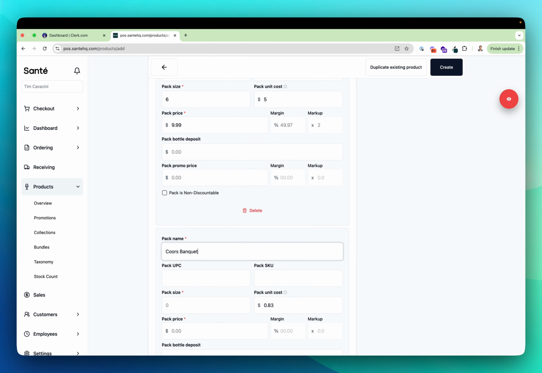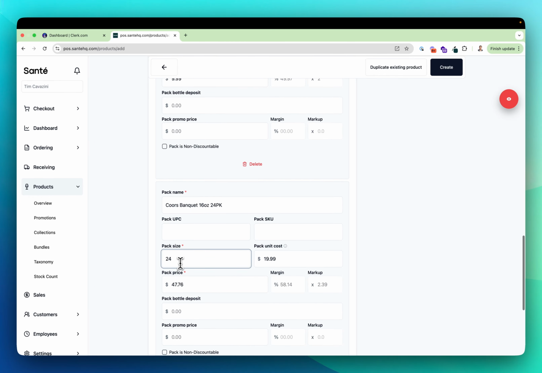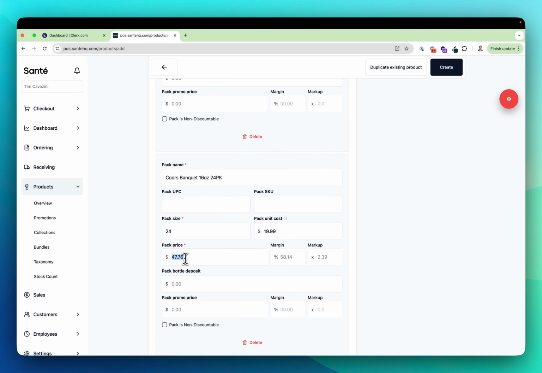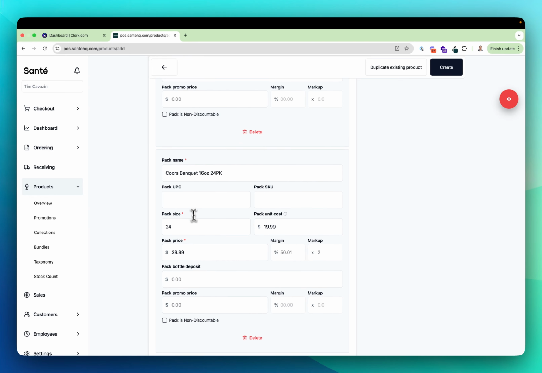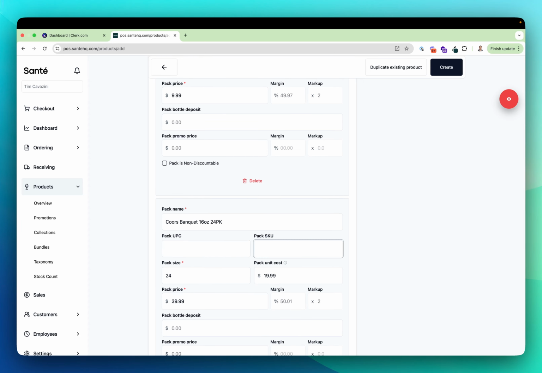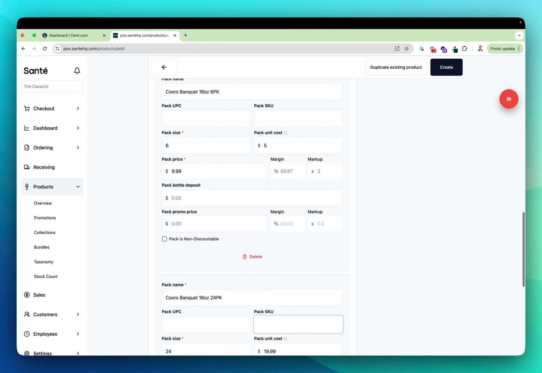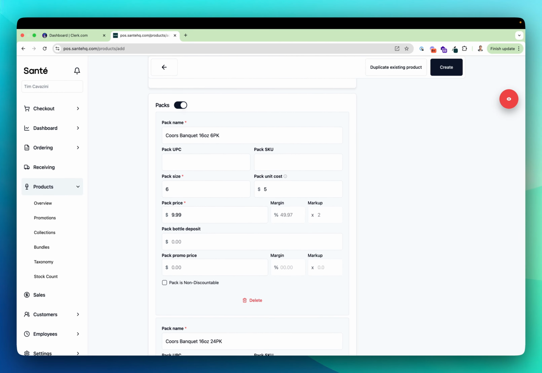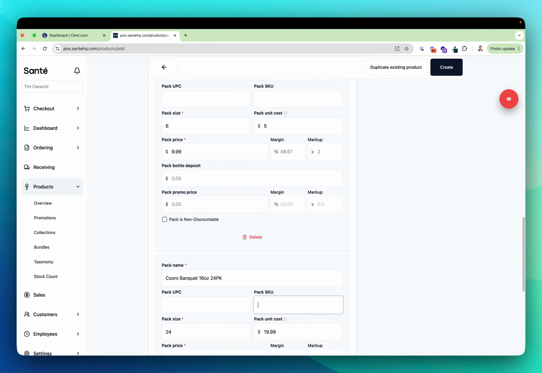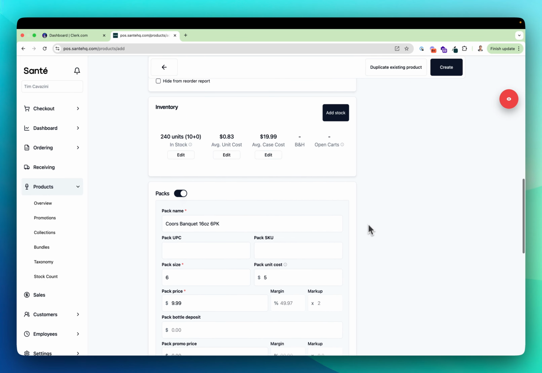Coors Banquet, 16-ounce, 24-pack. We'll make the pack size 24, and then we'll knock this down to $39.99. You see we've got our margin, markup, our cost, and then you can enter your unique UPC and SKU number here. Like the other two ways that you can create a pack, whether that's the case is the parent, the pack is the parent, and now the single is the parent, we've structured it in a way that allows you to create an unlimited number of child variations of the parent item while deducting from one common inventory pool for your pack product.